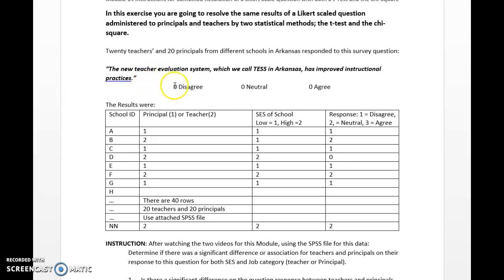And instead of having a 5-point Likert scale, I've got this one. The first choice is going to be a 1, disagree. Second choice, neutral, or agree. You can only pick one. So here's what these 40 responses were. You had principals, which we labeled 1, and teachers we labeled 2. And so you're going to have 40 of these when you go. We'll see the data table in a minute, and I'll open it up.